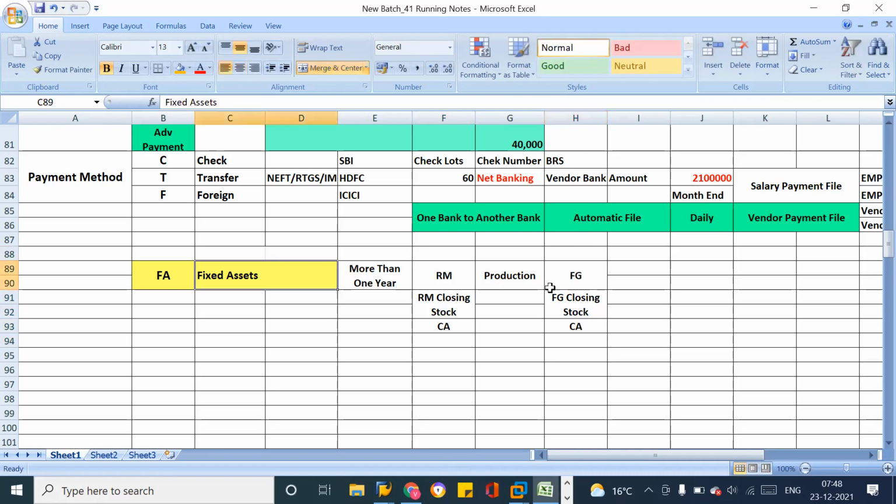And for all your business processes, front end or back end, whatever machineries, vehicles, laptops, desktops, furniture, buildings we are using, all of these we are going to treat as fixed assets. So this is the major difference.